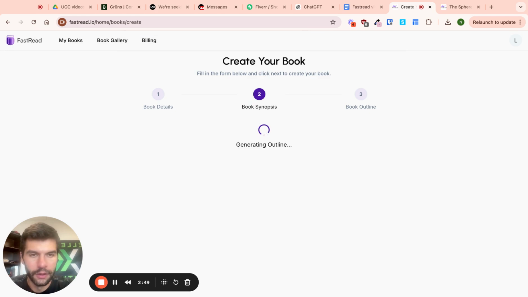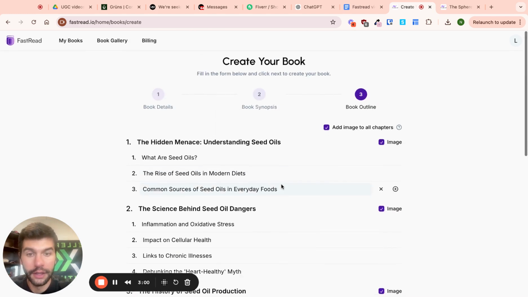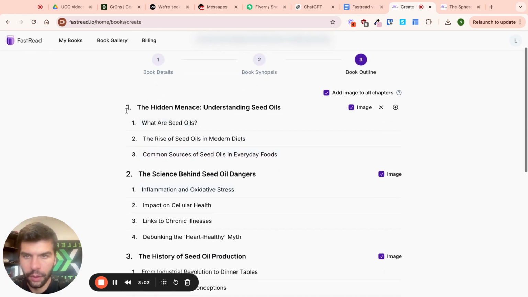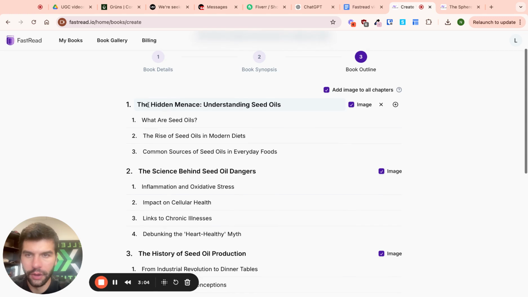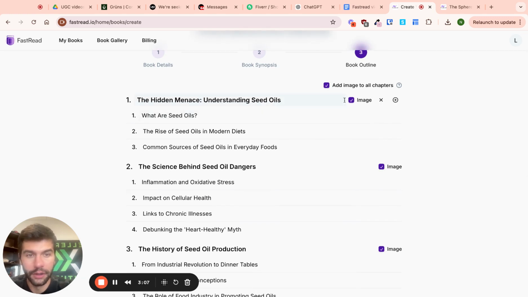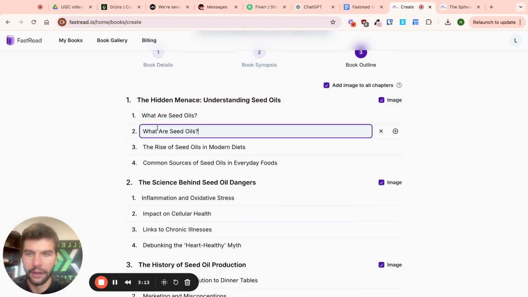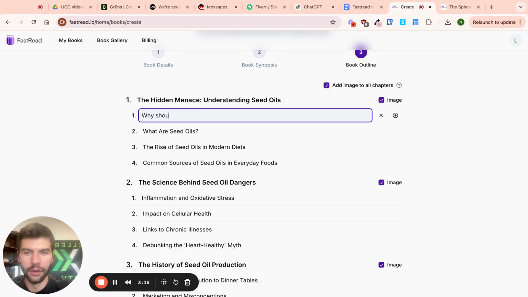This is where I will see my book outline generated, like the table of contents. This is an important step as well because each of these sub-bullets are going to be put into the chapter. So looking at this, it's a great intro. The hidden menace, understanding seed oils is a good opener. What are seed oils? I can remove this, or maybe I wanted to touch on an introduction before that. Like, why should you care about your health?